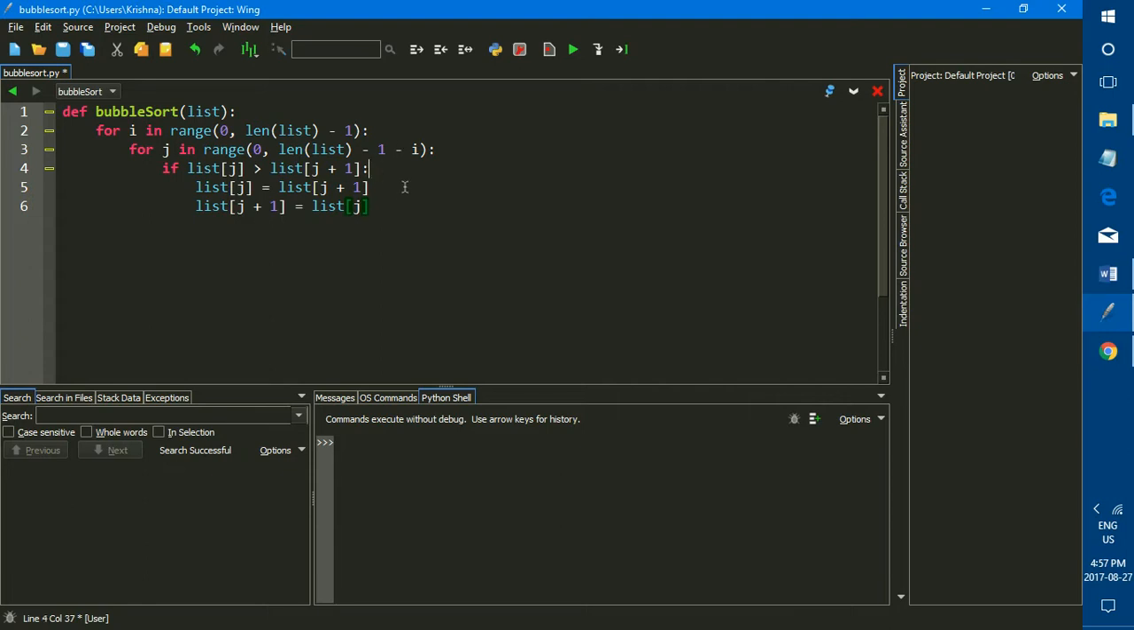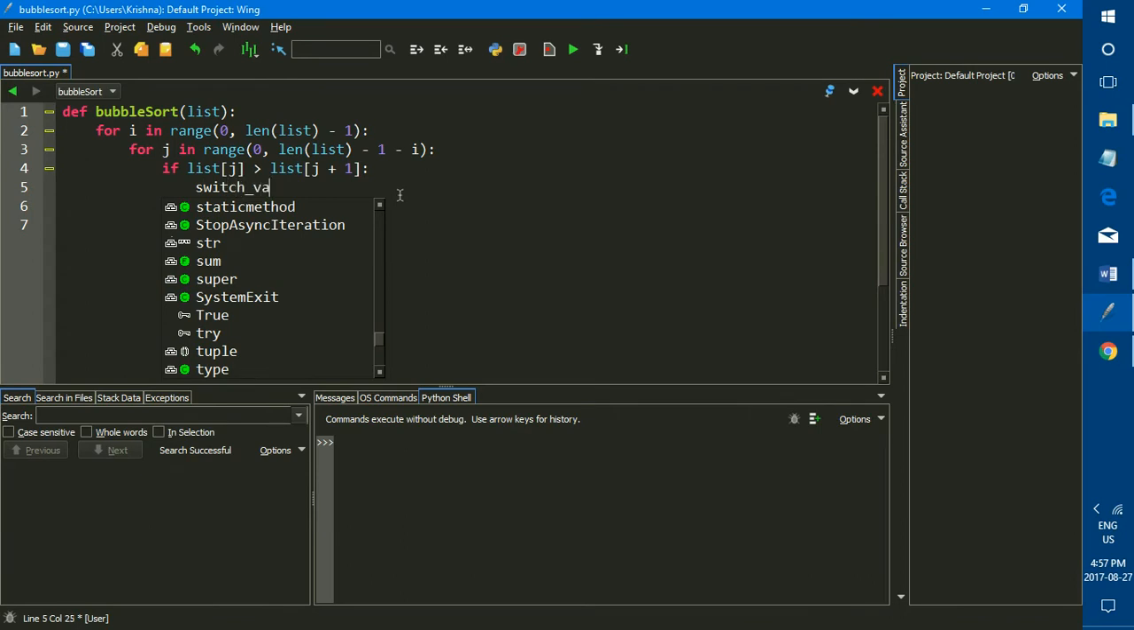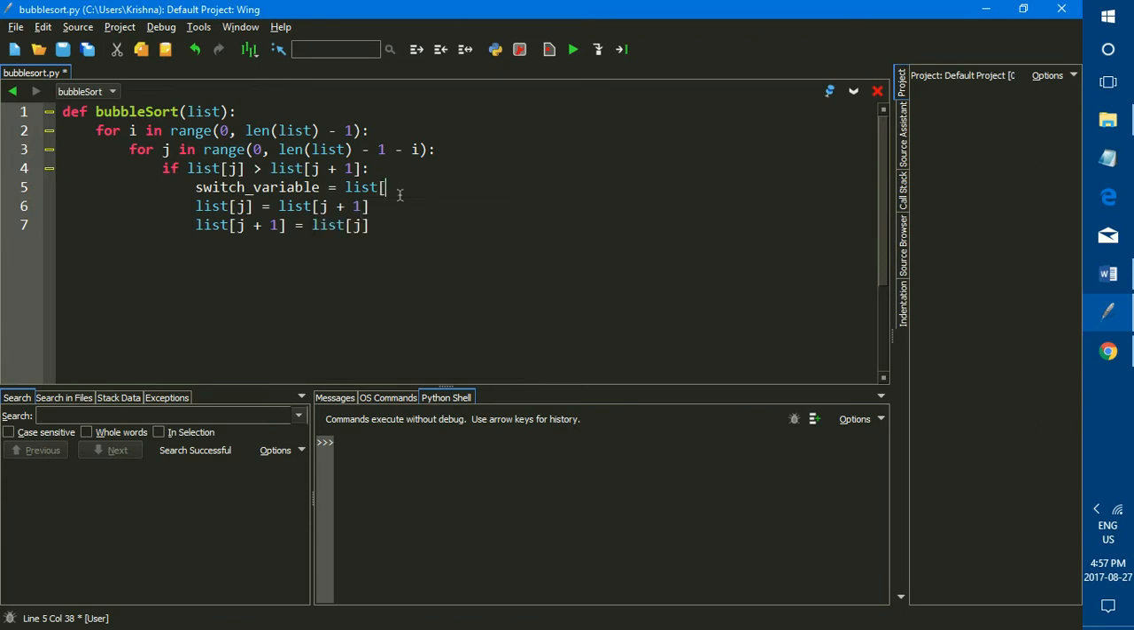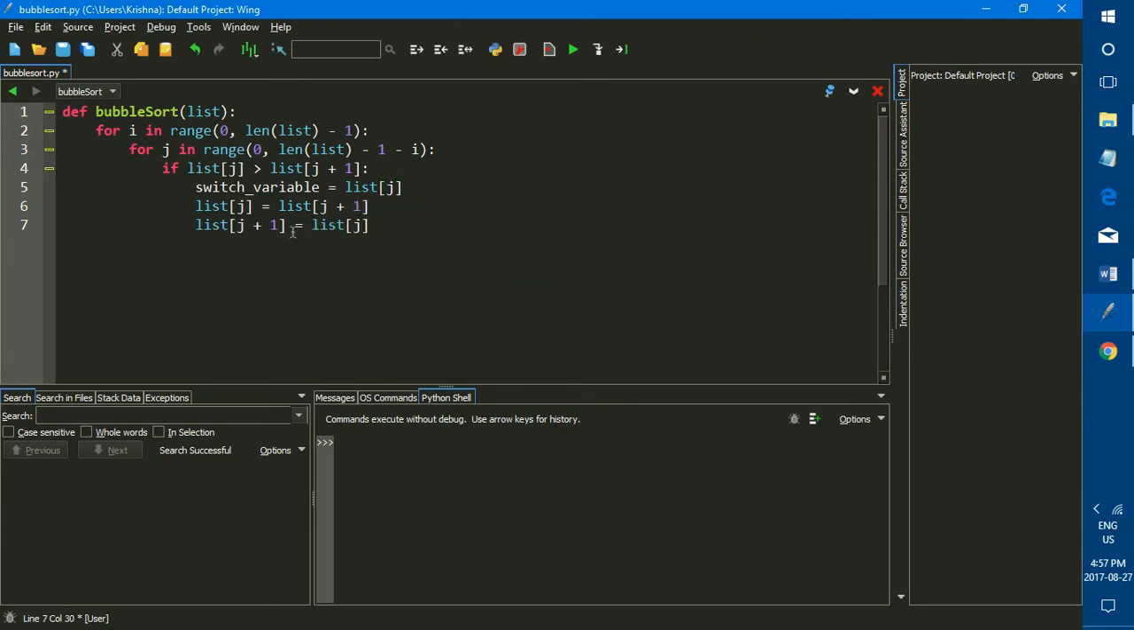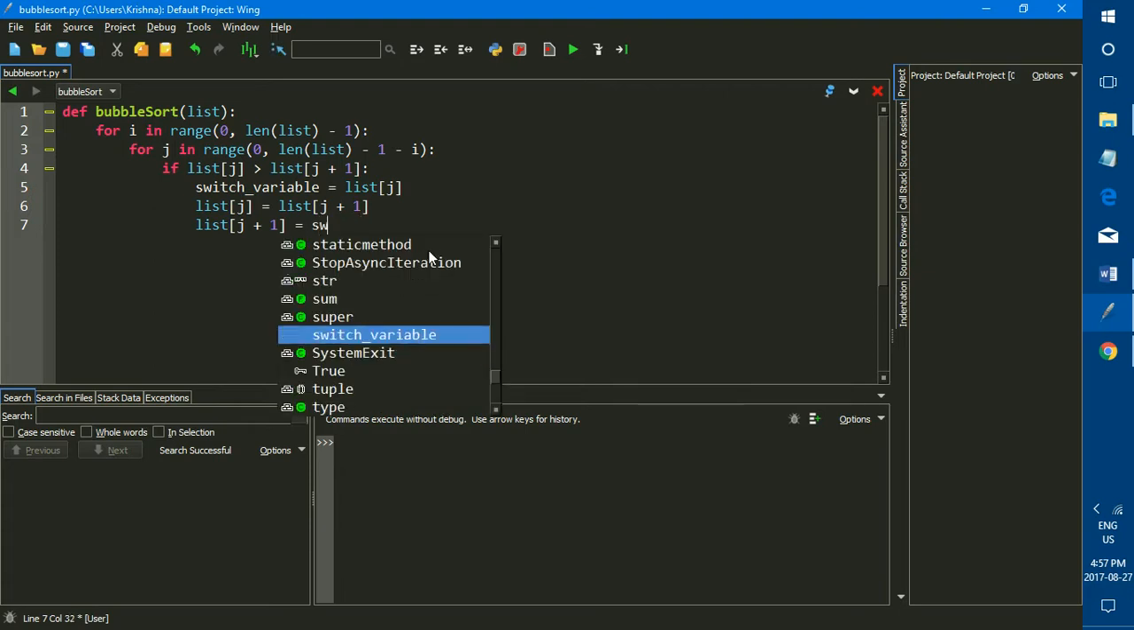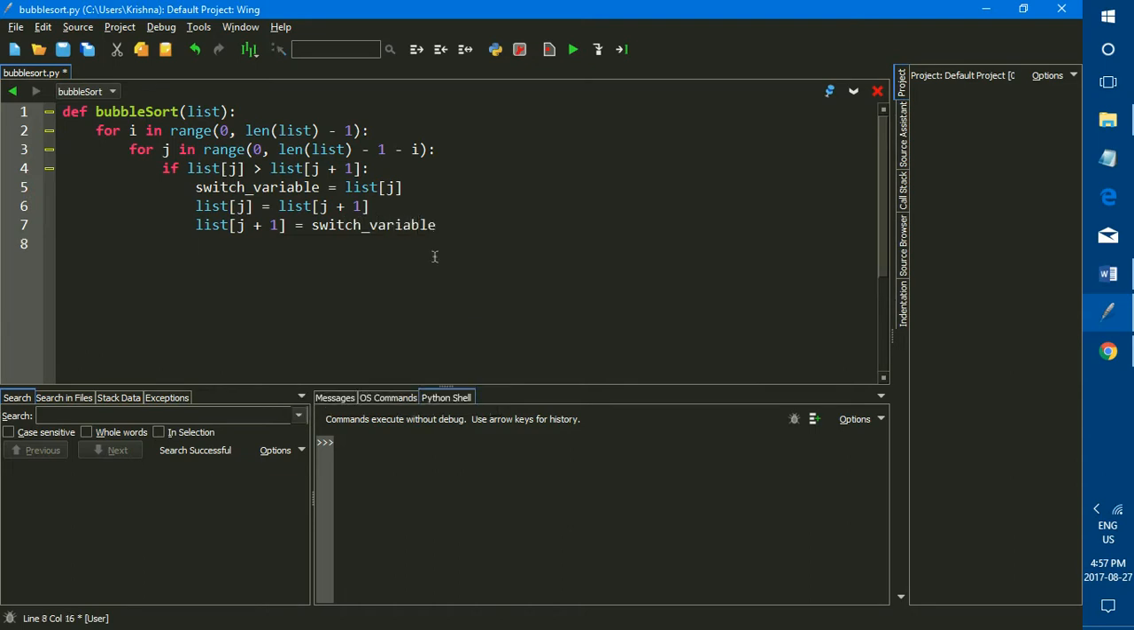So what we're going to do is create a variable called switch variable, and we're just going to set this to list j. And on your third line of the if statement, when you're assigning list j to list j plus 1, instead of typing in list j, just type in switch variable. And we end off our program with the return statement. We want to return the list.